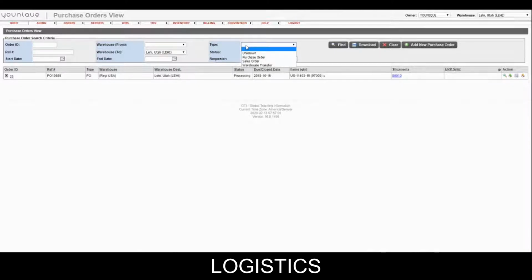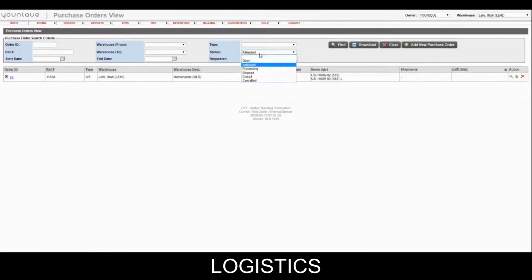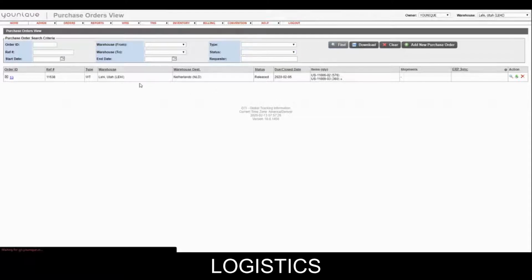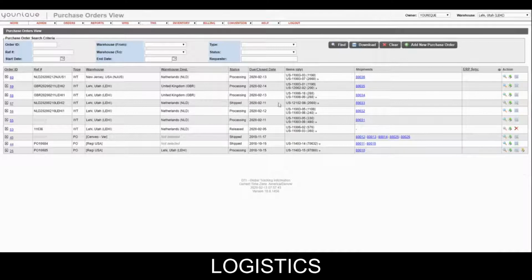If we know that we want to instead search for warehouse transfers or sales orders, we can do that as well. We can also just search for anything that is released or anything that is in process. These are the different statuses. We can also search by who the requester was. So using all of the search criteria, we can come up with a pretty good search field that meets what we need to be looking at. Like I said, this is all of the purchase orders that have been inputted into the TMS in production currently.